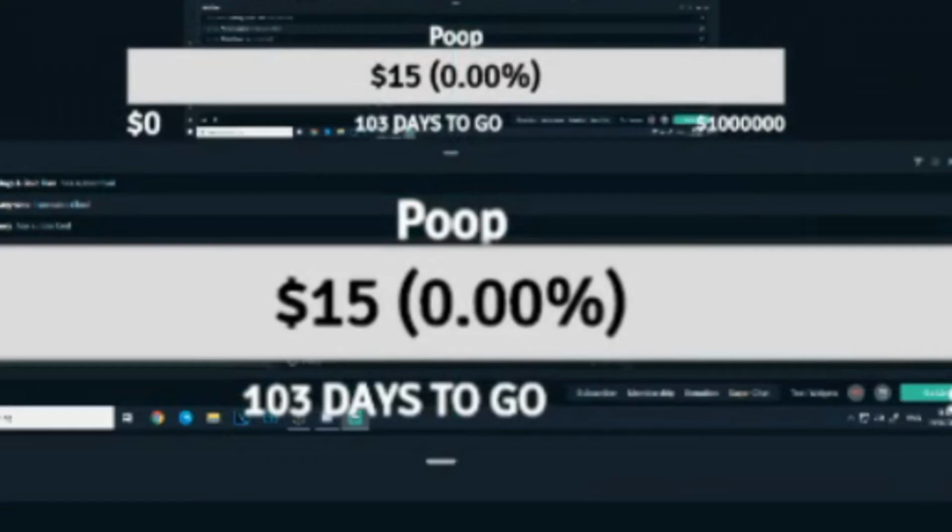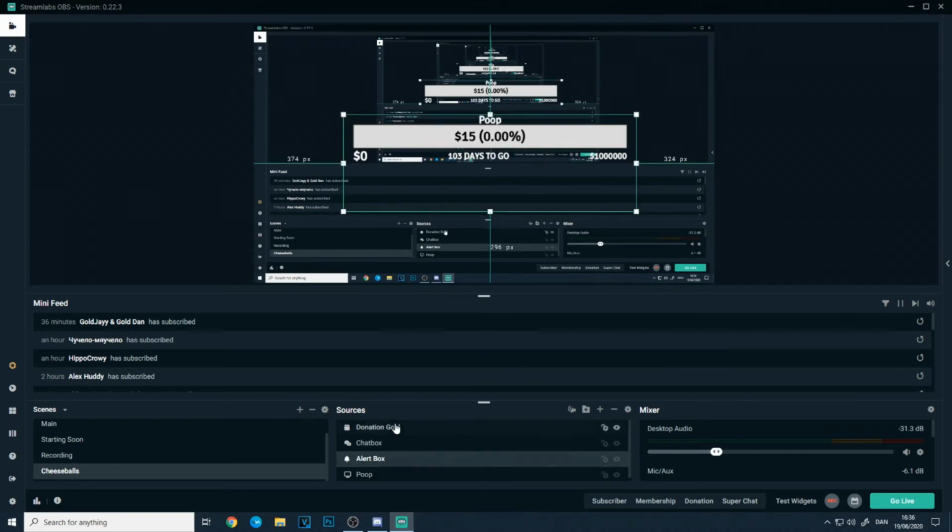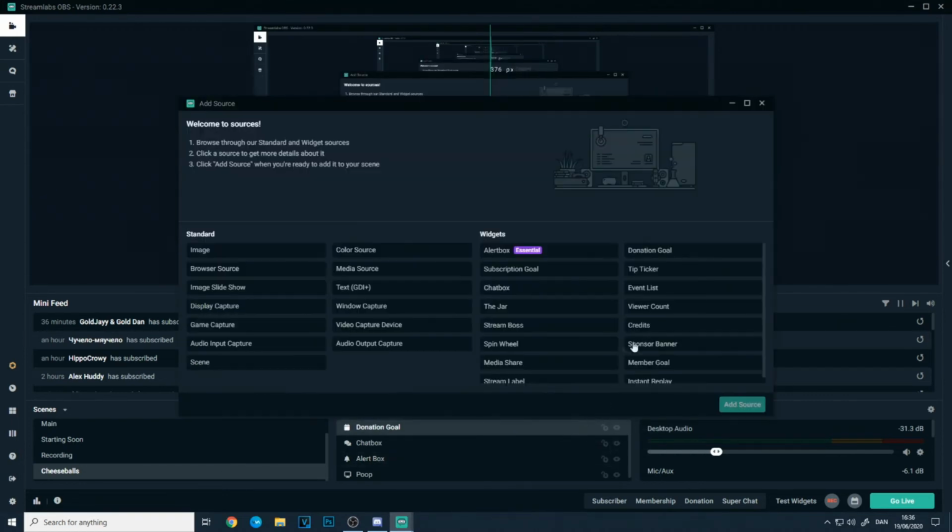It's very obnoxious. For the donation goal to work, a lot of people don't know this, but you need a Streamlabs donation link, which is pretty cool. So if you have a paypal.me link, that won't work. You need a Streamlabs link for it to pop up with the alert box and the donation goal, and everything else donation related. I can't talk, don't mind me.